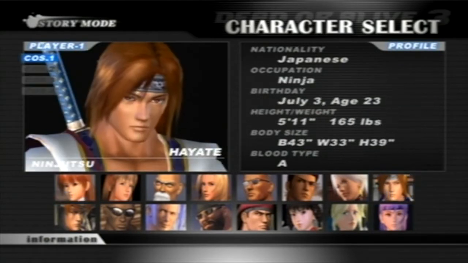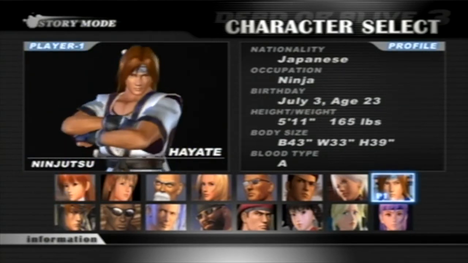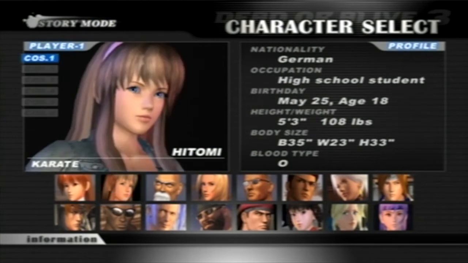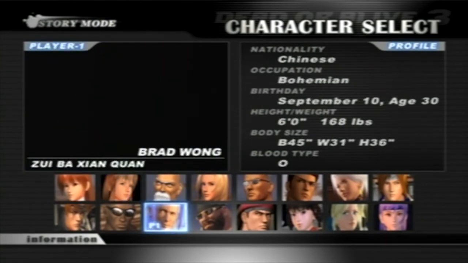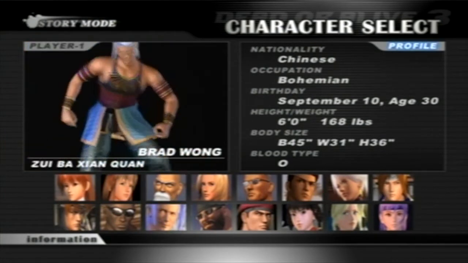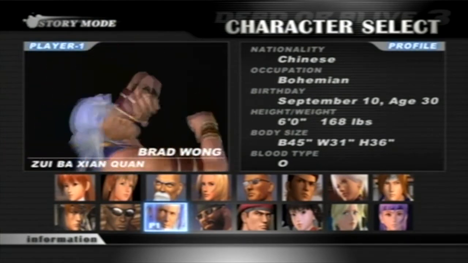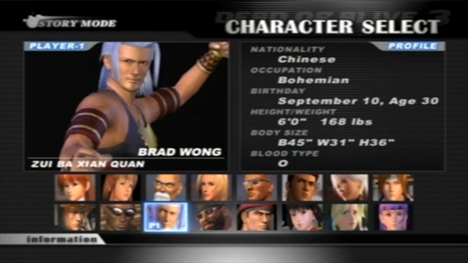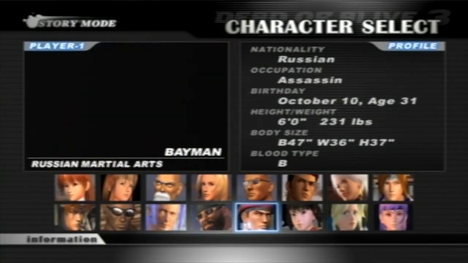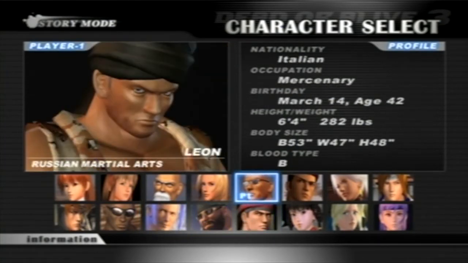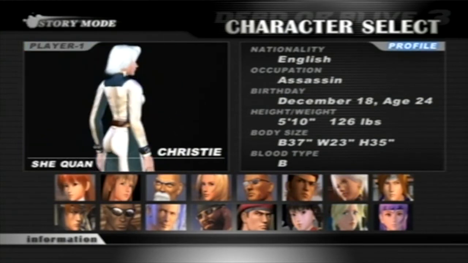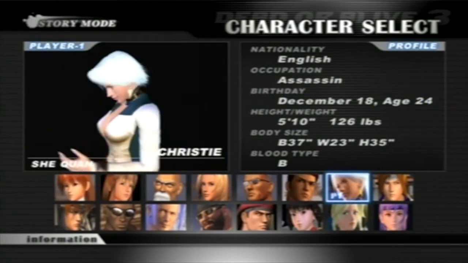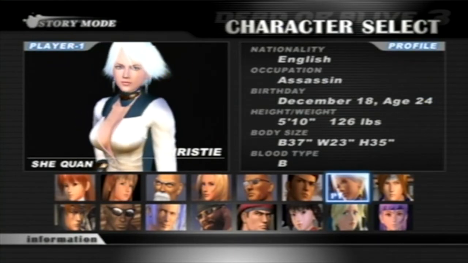Now, as you can see here, the new character is Hayate. He's Ein with his memory back. We have Hitomi, Brad Wong, who's like the drunken fist guy. And you'll notice that both Leon and Bayman are in this, that are no longer including one or the other. And of course we have Christie, who's an assassin, and she's English.